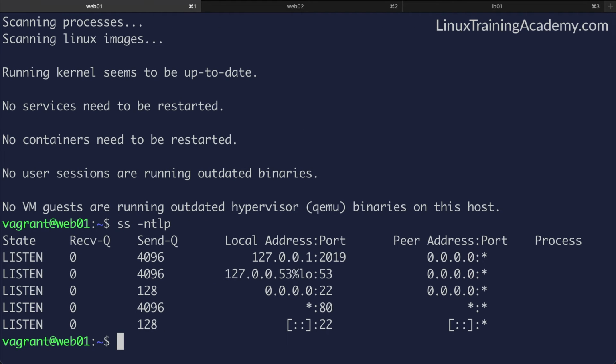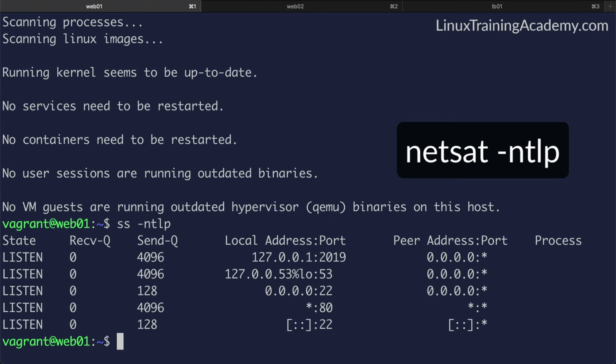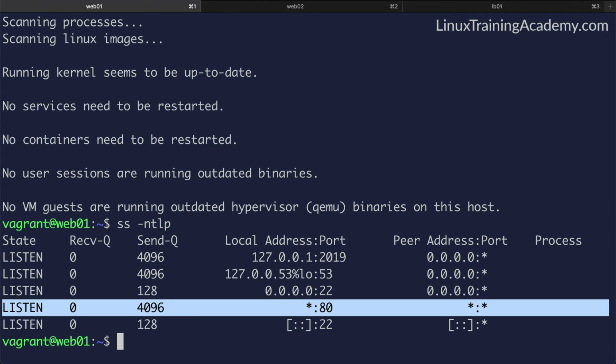By the way, you might be familiar with another command that acts in an almost identical fashion to ss, and that command is netstat. At this point, netstat is considered a legacy command and is being replaced in favor of the ss command. So if you're on an older distro, you can run netstat -ntlp, or on the latest distros, you can run ss -ntlp. In any case, we can see right here that Caddy is listening on port 80, which is the default port for HTTP traffic.